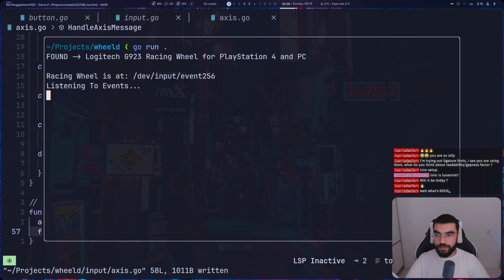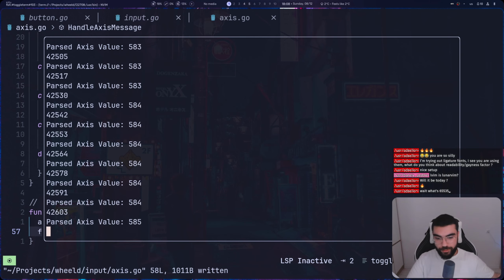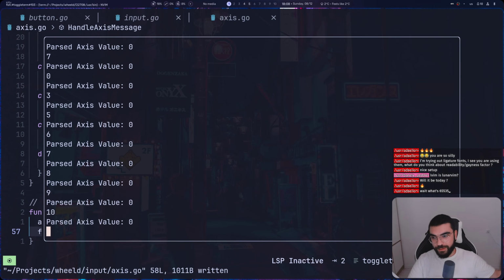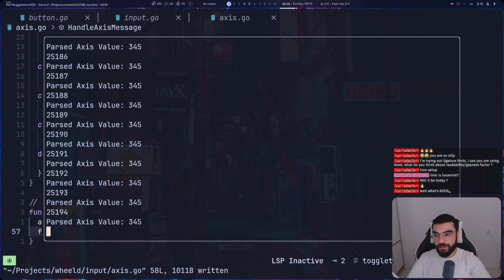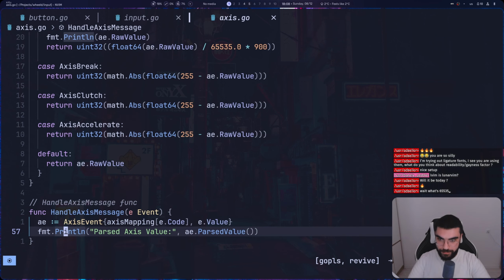Okay, I just moved the wheel all the way to the right, and I noticed the maximum value is 65,535. I don't know what this number represents, but I know the wheel supports 900 degrees of rotation. At the end, it's this number, and if I move it all the way to the left, it's 0. So I just took that as a range and turned it into degrees. I'm not sure what that number is, though. It for sure has a meaning.